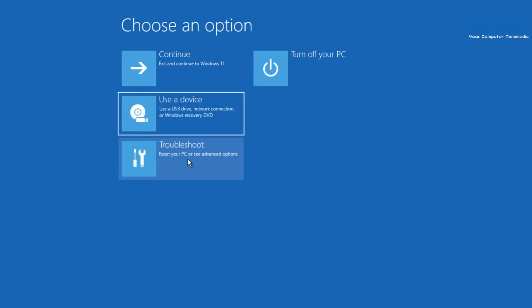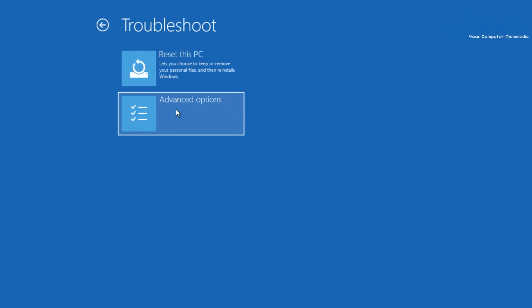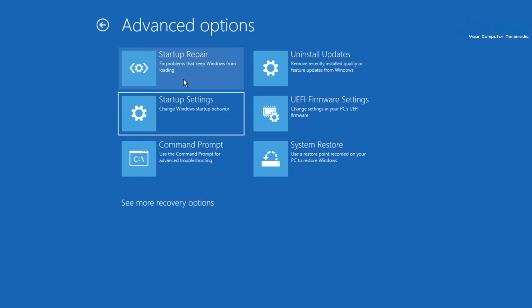Now, when you boot up your PC, generally what will happen is you can boot up three times and it will crash because it will get a blue screen. And it will generally take you to this location here. We're going to go to troubleshoot, then advanced options.